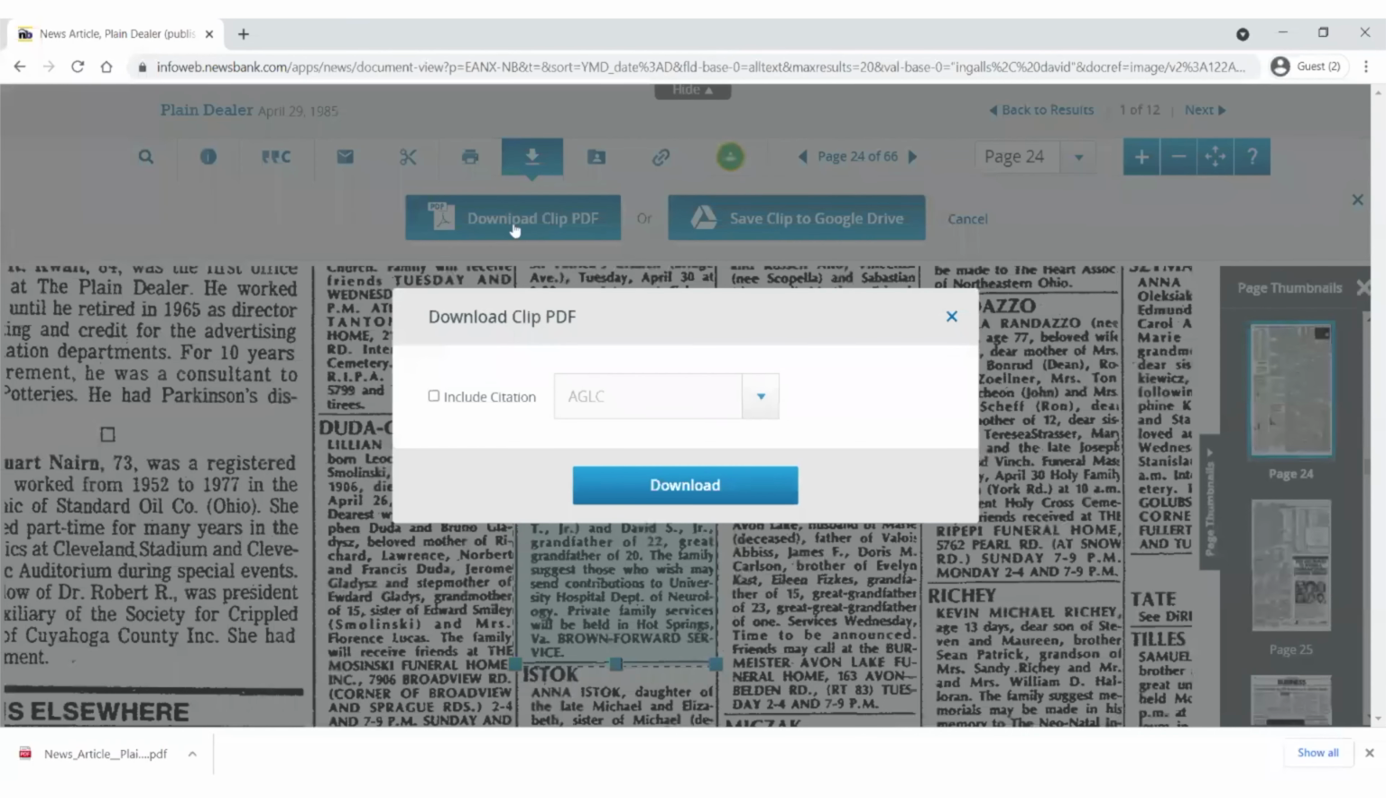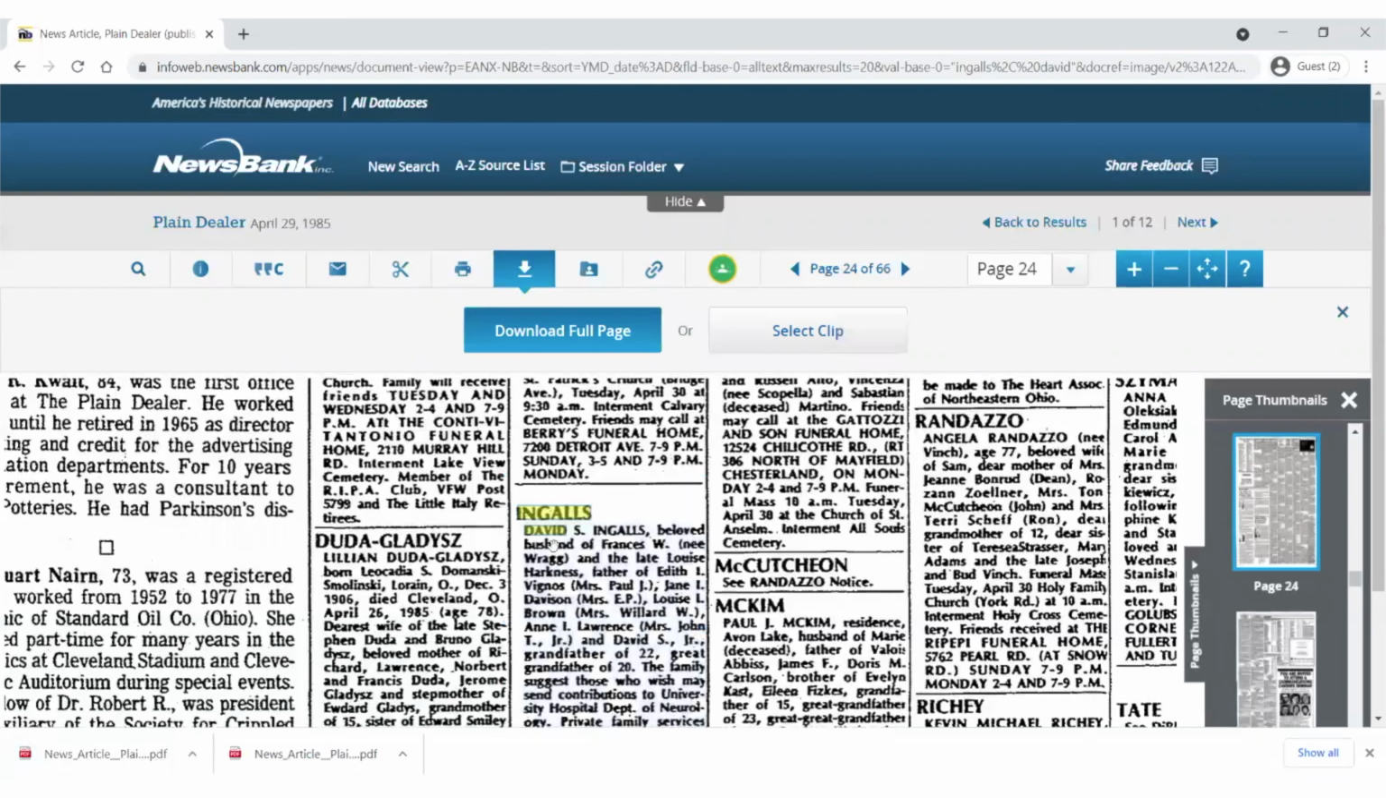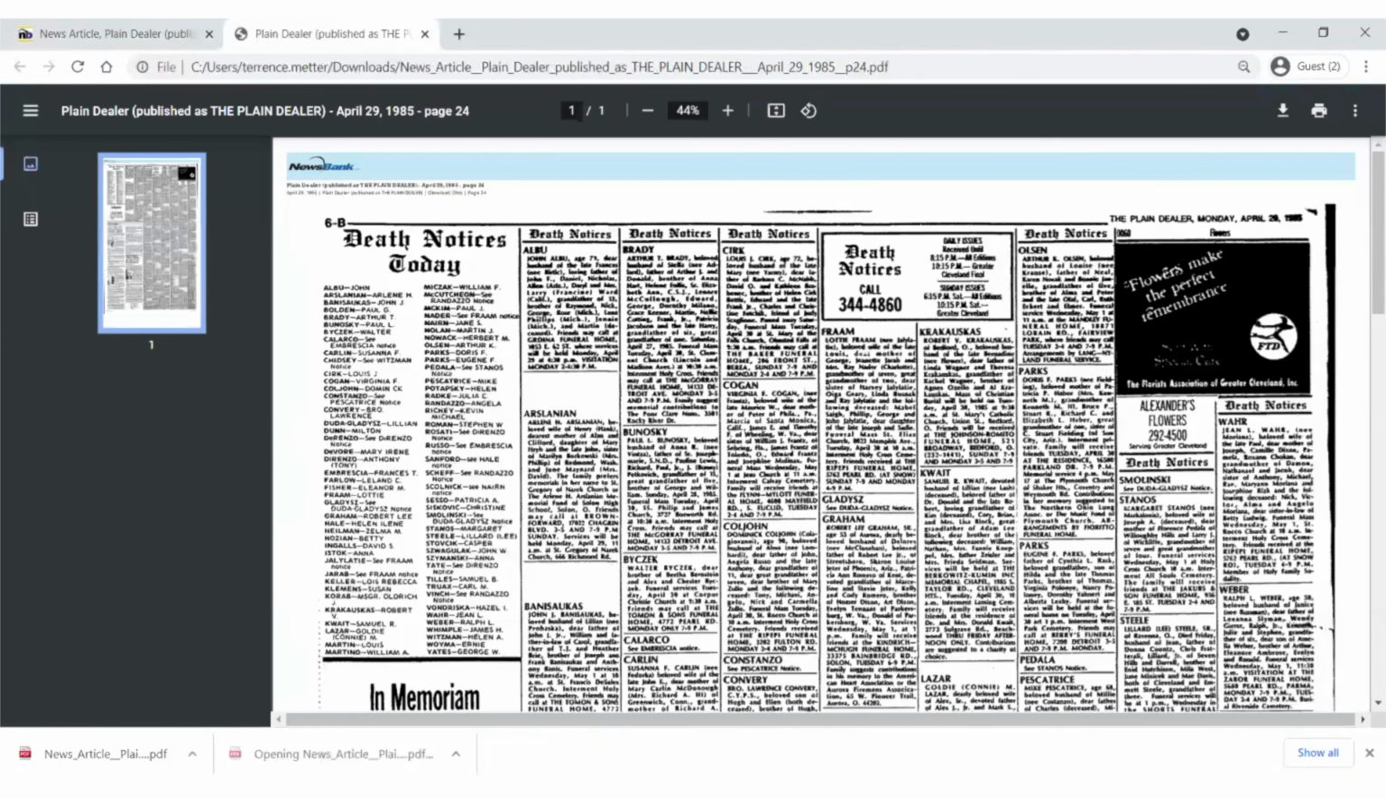It's normal for it to take a few moments for the files to download. Let's take a look at the files we ended up with. First, we can see the full page. As we can see, we've got the full page of the newspaper in front of us, and one thing you'll want to make note of when you're doing any research is keeping accurate citations. The database calls this page 24, but in reality it's page 6B.